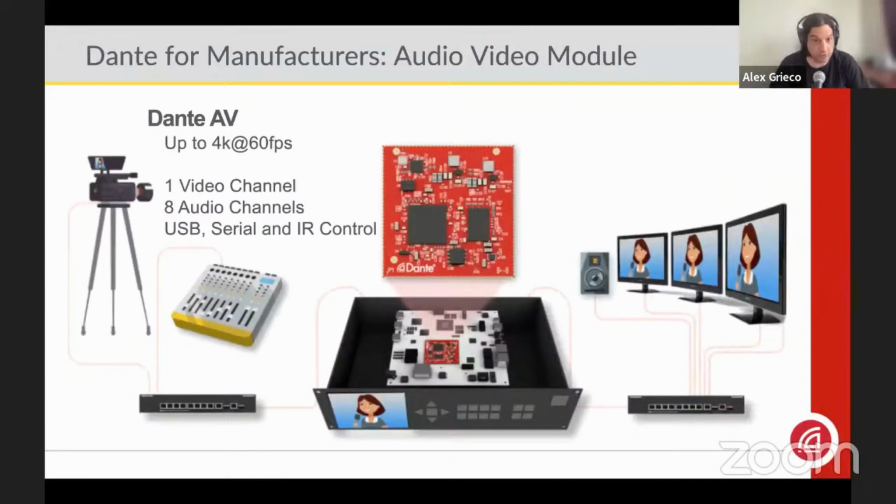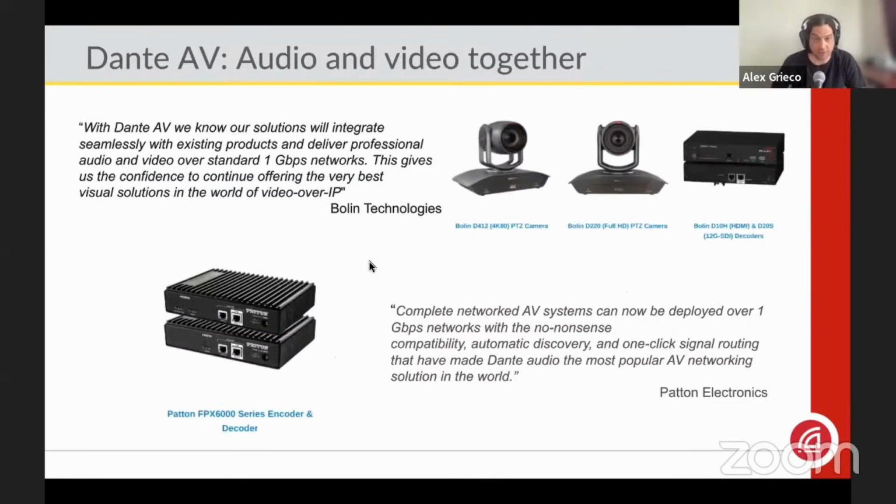The Dante AV solutions are quickly being developed and expanded. So we've got a few offerings that are now in the market, and you may see those. There are cameras available from Bolin and Patton, and decoders and encoders. So these devices work on your existing Dante networks, and we're starting to see this convergence and excellent opportunities with audio and video on the same network. So certainly want to make sure everyone's aware that Dante is audio and video.